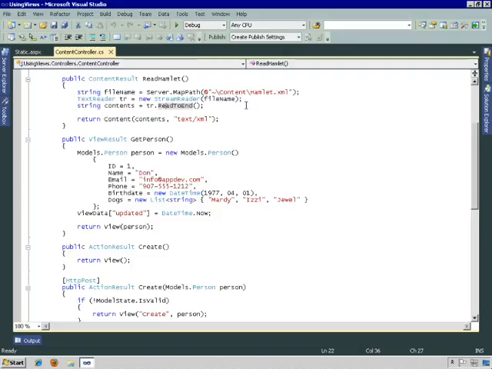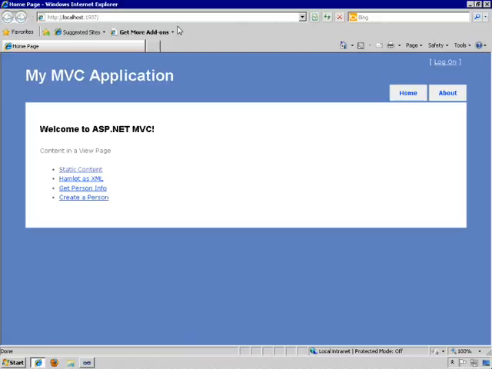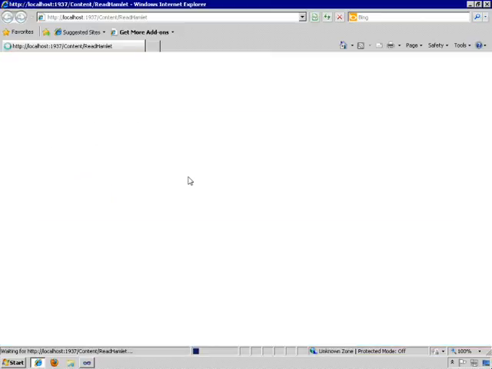And then the action result finishes up by using the content helper method to pass in the contents of the file and tell the browser that it's XML data. So I'll go ahead and run the application. Remember, there's no view involved in this because we're generating the data that's going to go directly to the browser. So I'll click on the Hamlet as XML link.